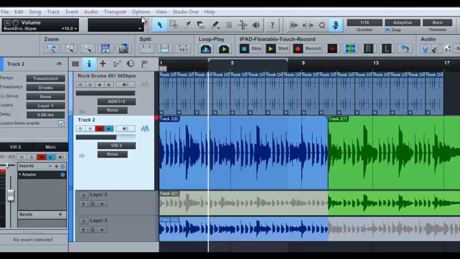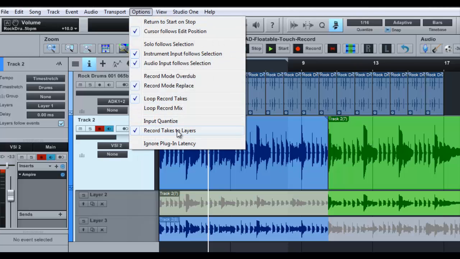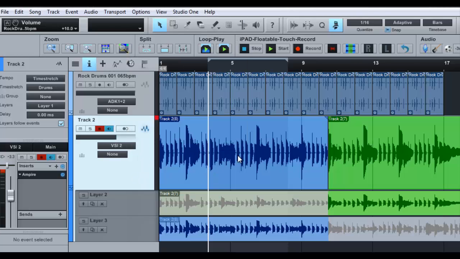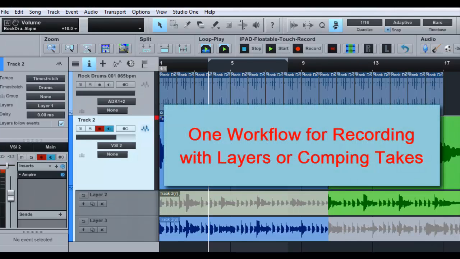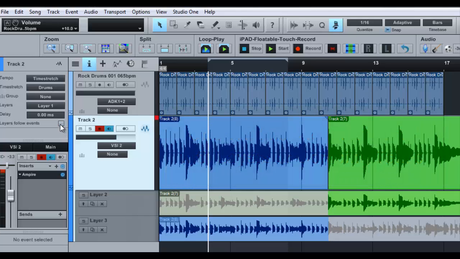In 2.5, the option Record Takes to Layers enables the layers to always be recorded, whether you're in a standard recording mode or if you're in a loop recording mode. This enables a workflow that's simple and easy to learn across both approaches to getting the best take. That, along with using the Layers Follow Events option per track, allows you to do greatly enhanced layering, comping, editing.